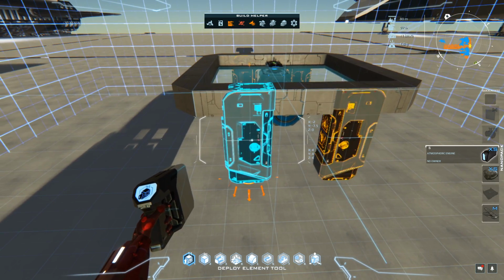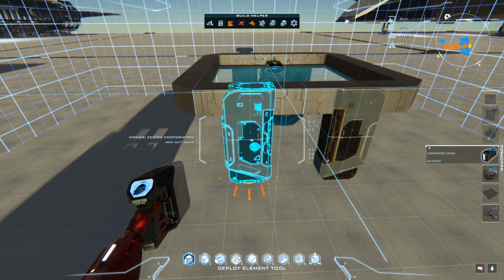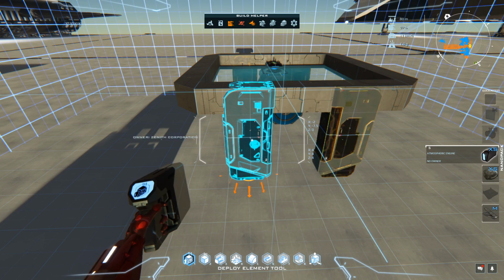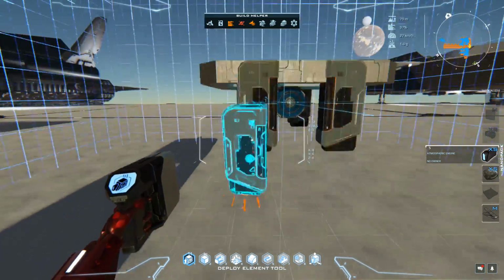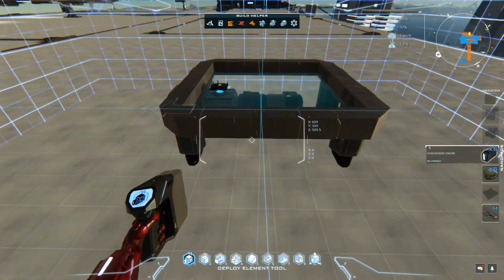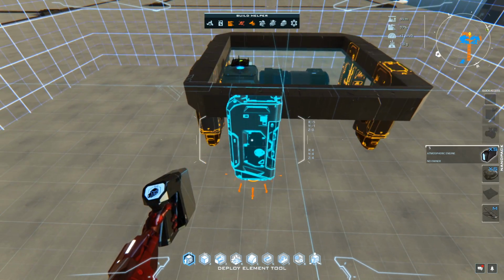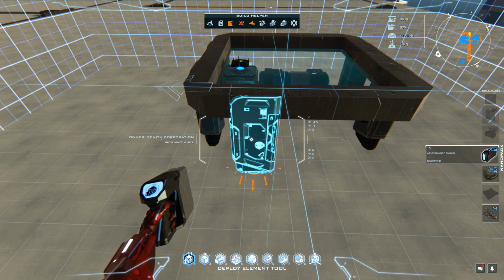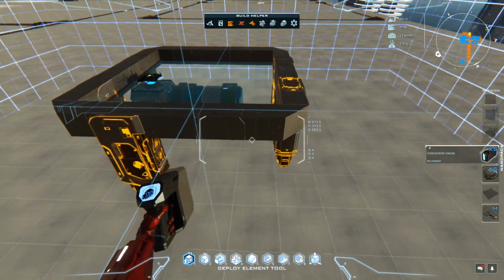Interesting, that one's not giving me symmetry. That's very weird. Okay, yeah, and the same thing on the sides. And, I mean, you might have noticed that these also act like landing gear.